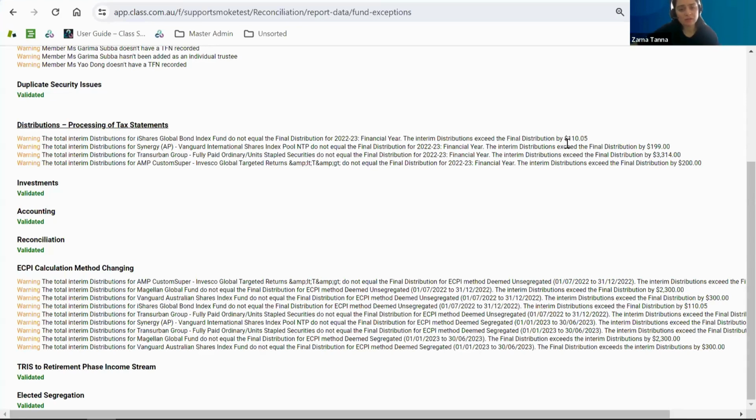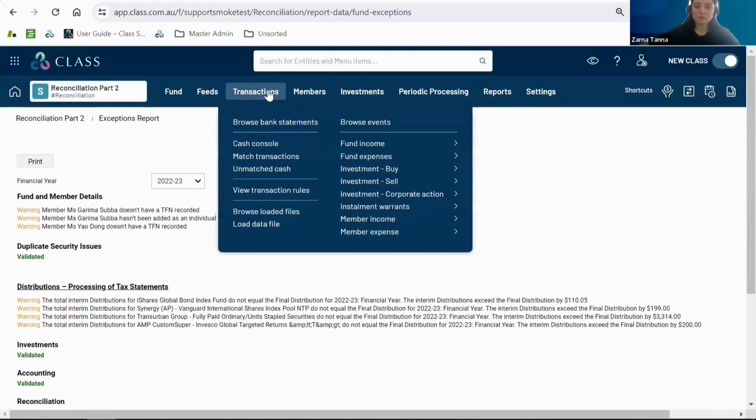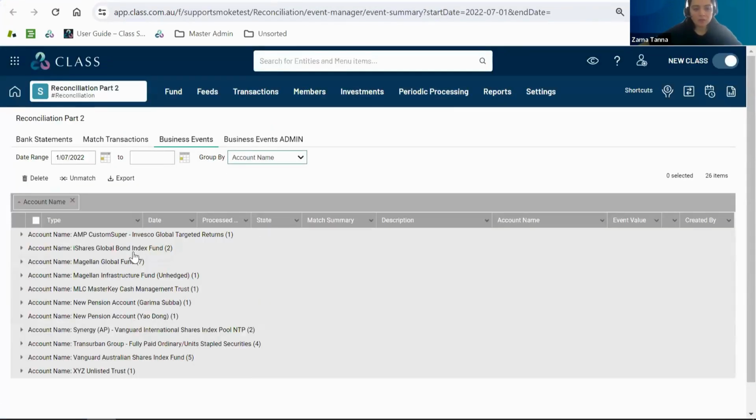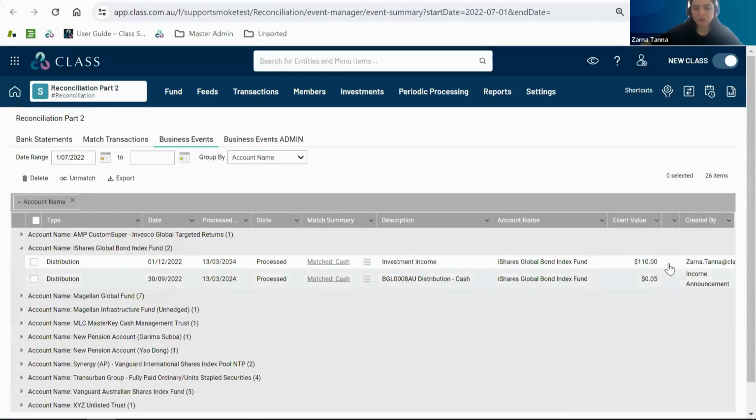And how to check this is how I'm going to explain you now. So take an example for iShares Global Bond in this case. You go to transactions and review your business events. You group by account name, click on iShares to see what events were processed during the financial year. So in this case, you have 110.05 as total distributions. So you process the cash distributions, but you haven't processed the tax statement. So the system is going to prompt you to check all these validations.